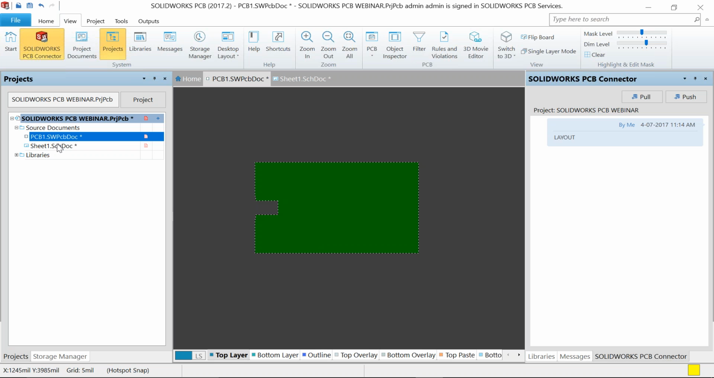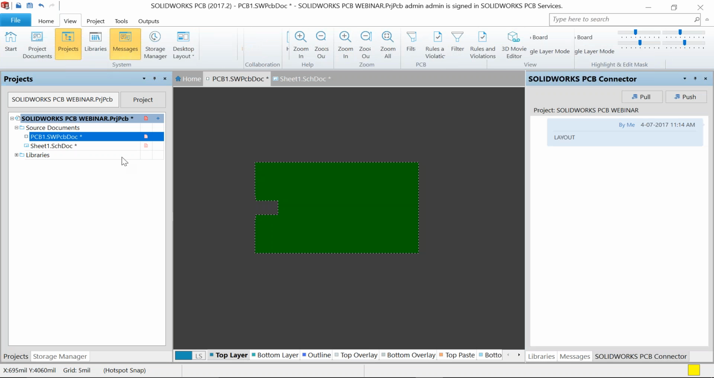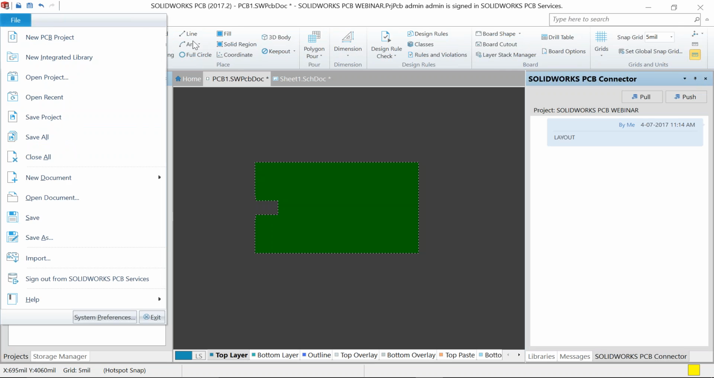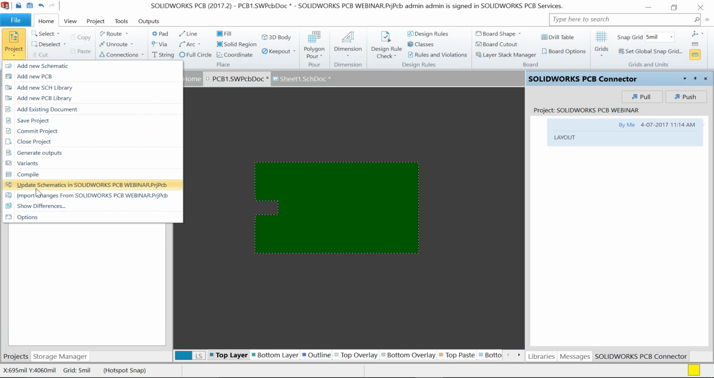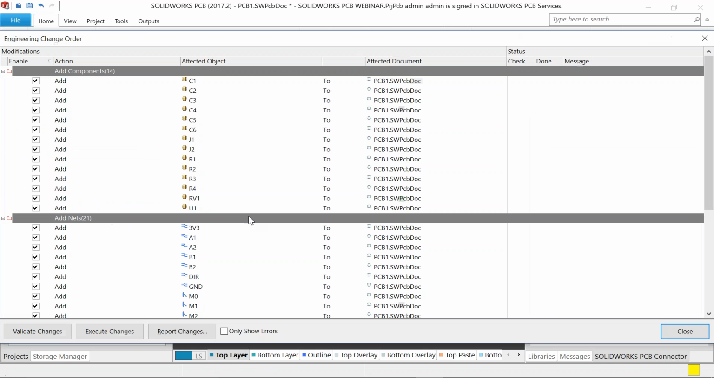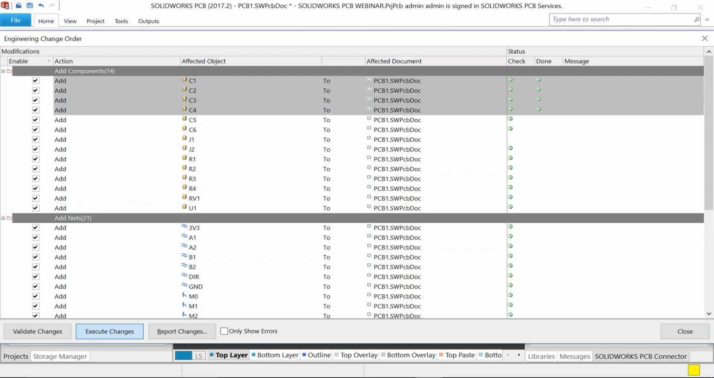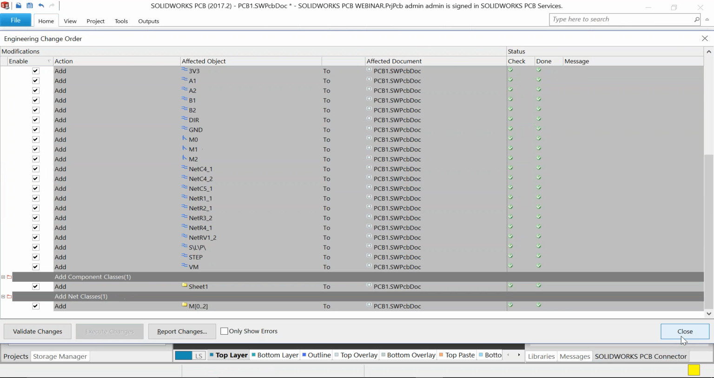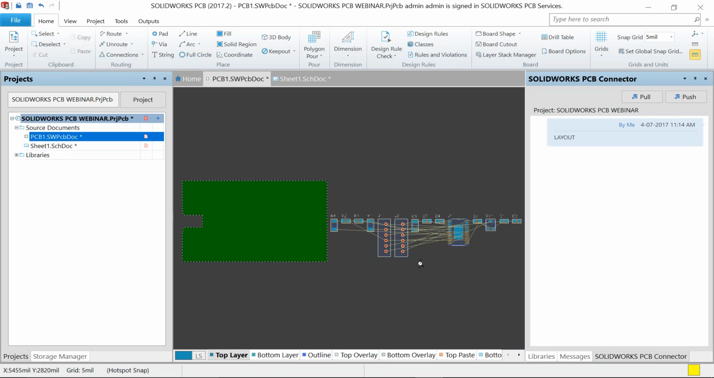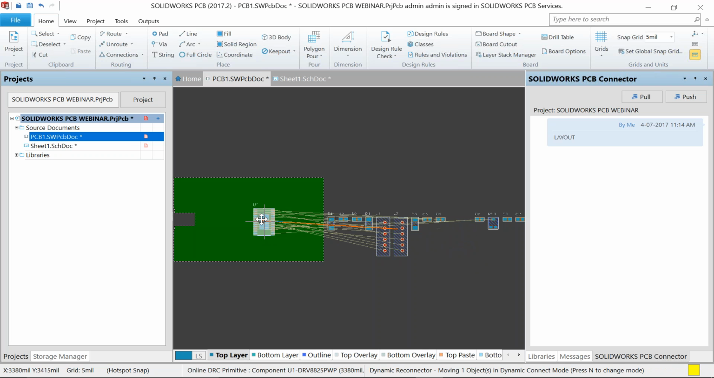After that, I am going to add the components. Just clicking on project, import. Here is the list of the components which are used in the schematic. Validate, execute changes. After that, close. Here you will find the 2D footprint of those components. You can select the ICs and components. If you want to change the direction, you can rotate with the space bar. I just place it here, and one more connector I am going to place here.